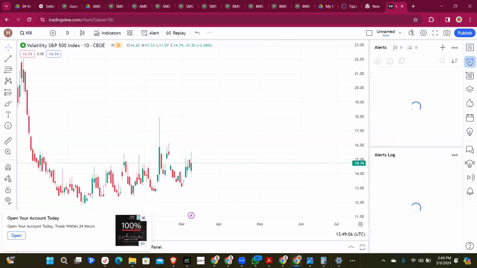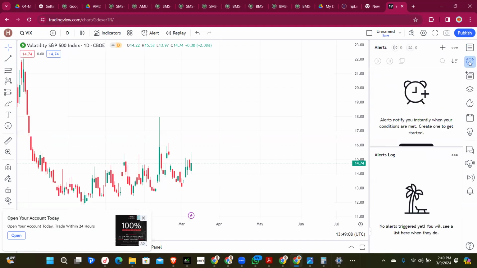Then we also have the alert. I don't really use this alert much, but the alert is just for when you set it so that when the market is getting to a particular level, it will give you a pop-up notification that the price is getting to this level, maybe for you to make your trading decision or whatever.